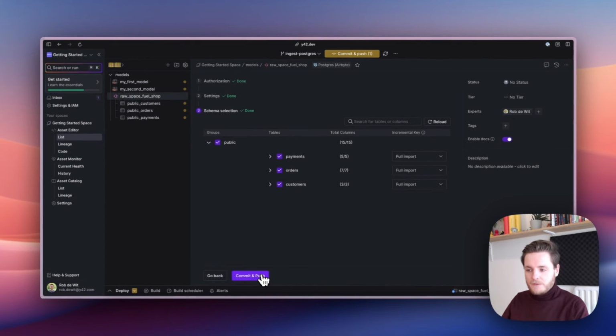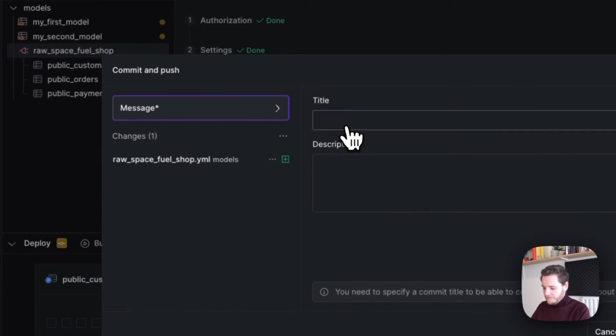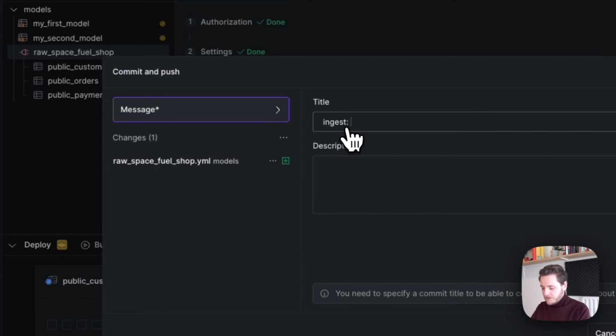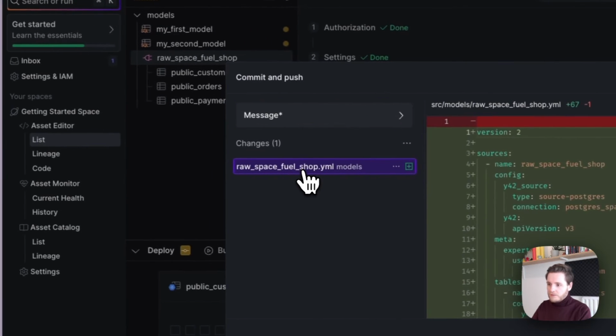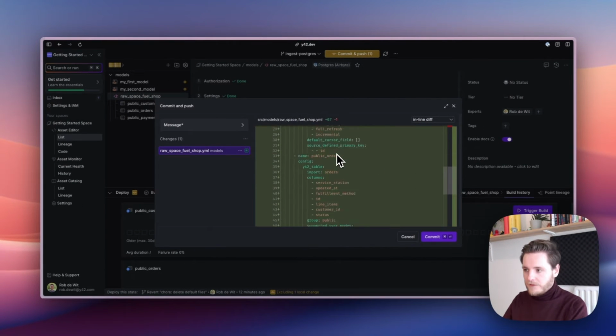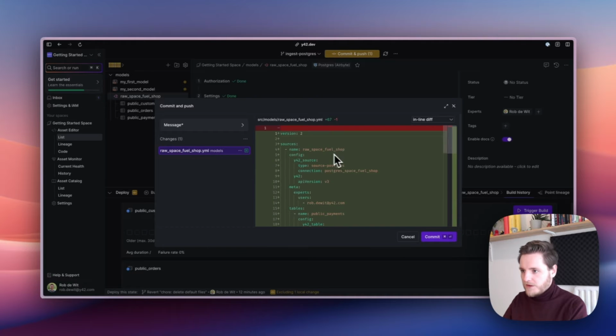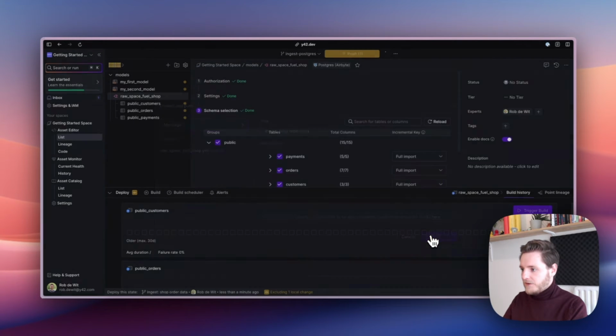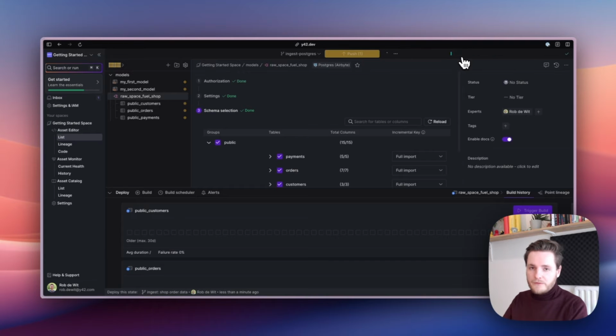From here on out we need to commit and push. And that's how we have now defined the asset and then tracked and versioned it with Git. So let's provide a sensible commit message, ingest shop order data. And under the hood you'll see what happens: a YAML file is created that contains the configuration for this source asset. Let's commit this. Now Y42 is running some pre-configured checks. Compilation is successful, so all good.